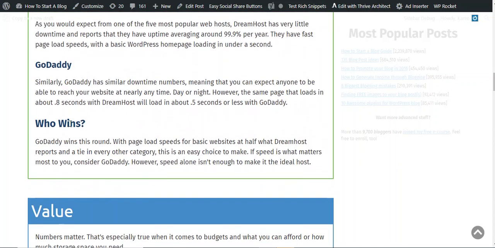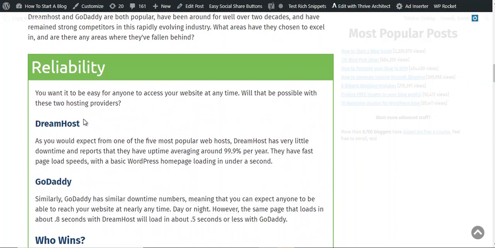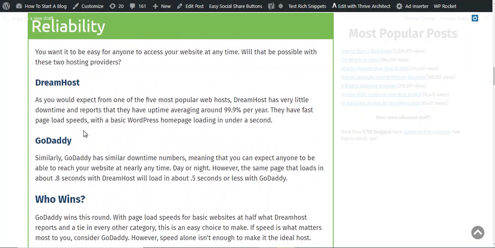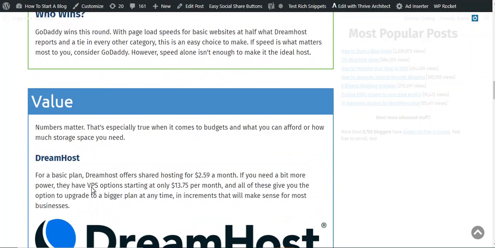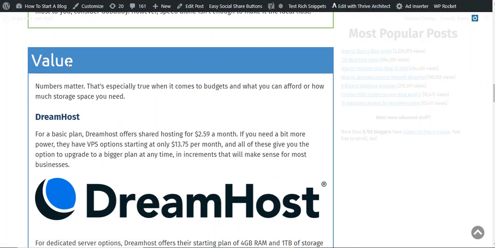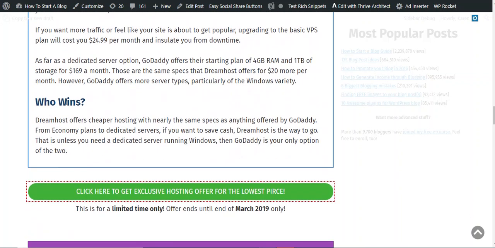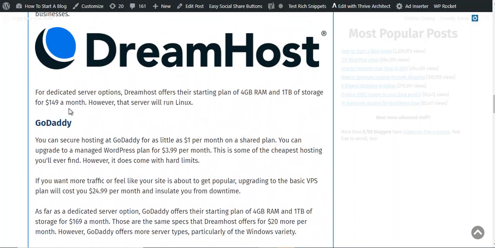Right here, I'm not sure if that's the right tag for the H1, H2. So the H2 tag would be reliability. So these should be H3. So DreamHost, GoDaddy, and Who Wins would be an H3 tag. Value would be the H2, DreamHost would be H3 because this one looks bigger than the other two.